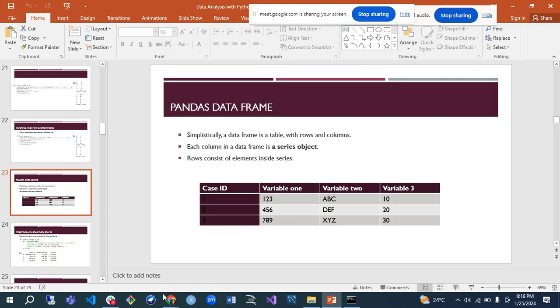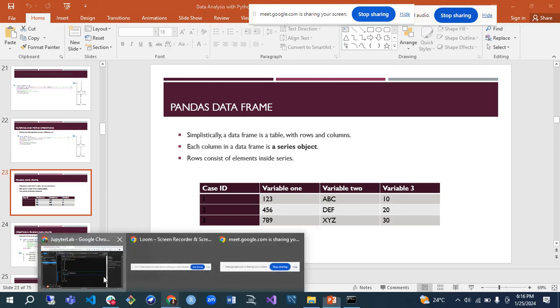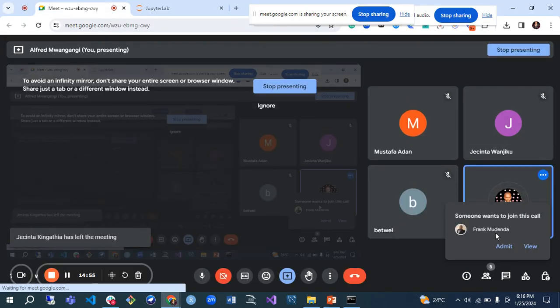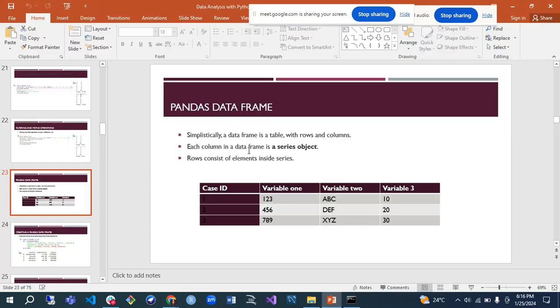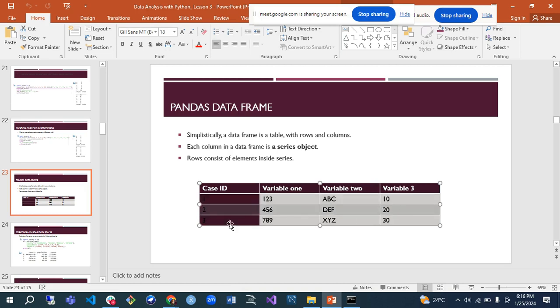So it's a format of data that you can interact with as a table, but from the Python side. You can see the data frame is a table, with rows and columns. From the programming point of view, each column is a series object. This column is a variable name, this is a variable name, and so on. Rows consist of elements in the series. Rows are usually these ones. This is the first row, this is the second row, this is the third row.